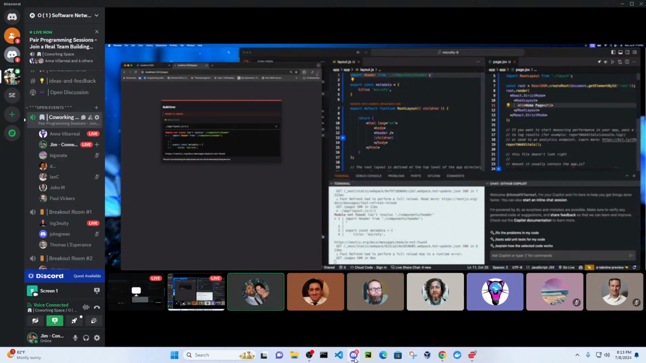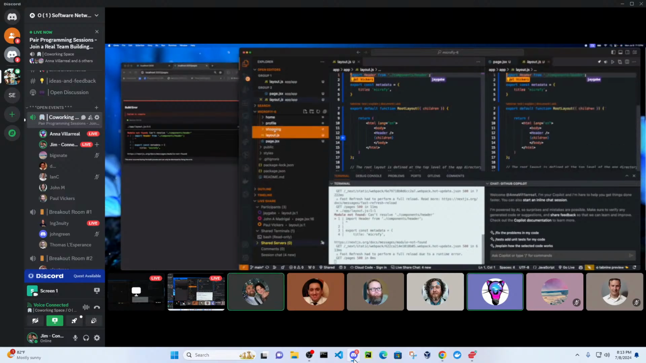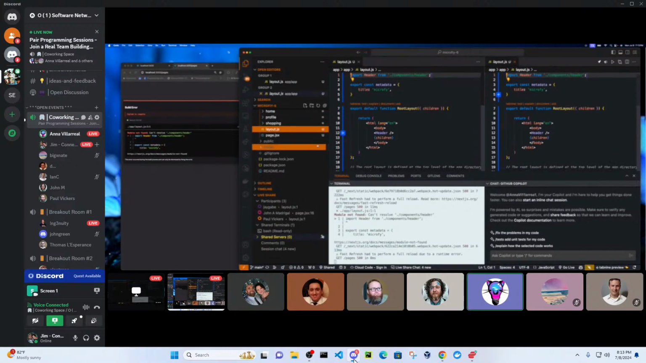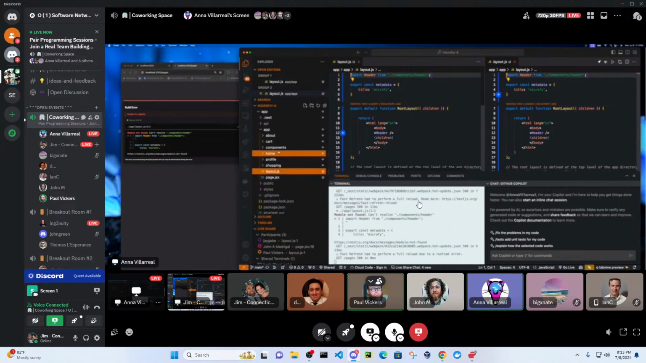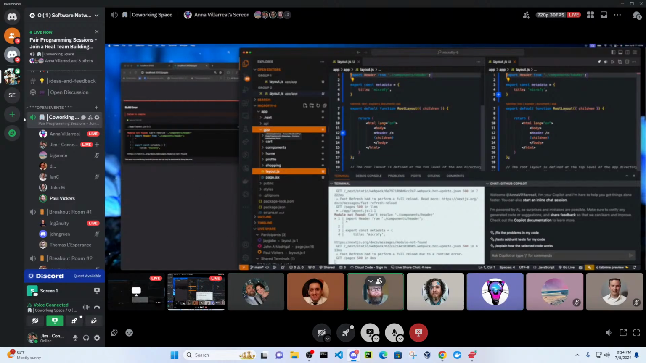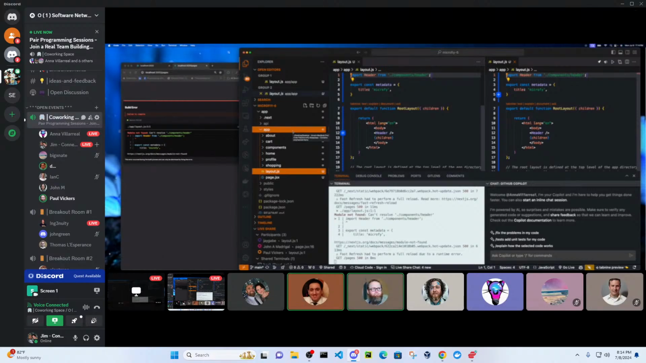Look at the file system real quick. App layout. Sorry, app. So make sure that the components directory is inside the app directory. Yes, it is. You have two app directories. You've got one outer app, and then you've got one inside. The one inside is what you want right now.